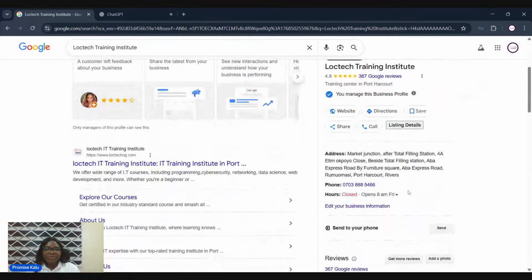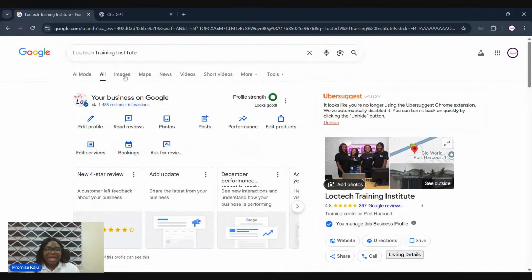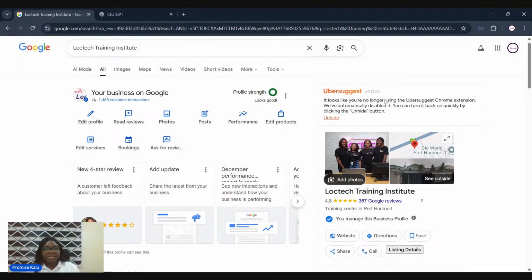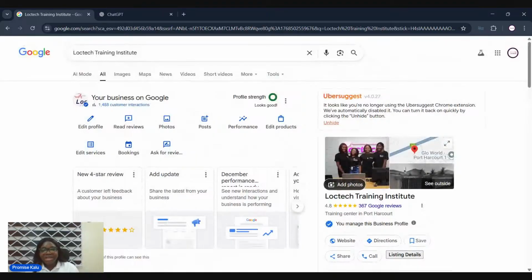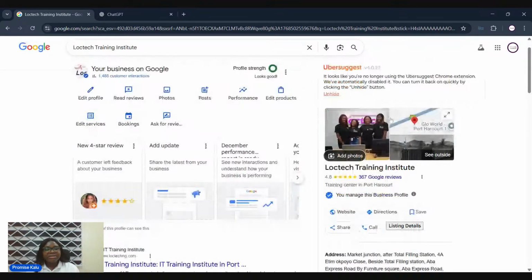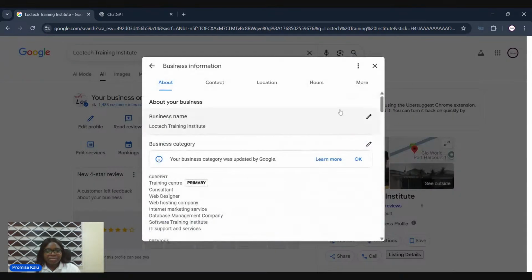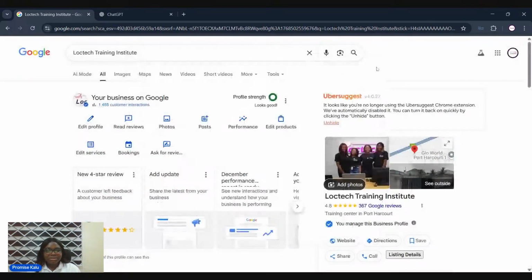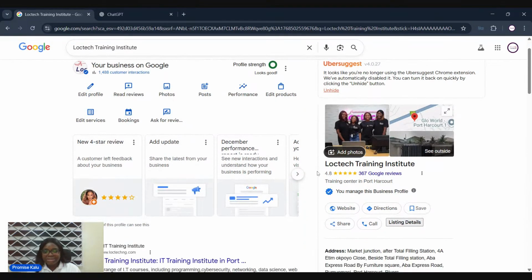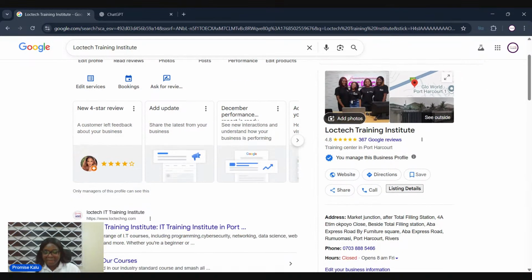Now, if you look at this, when you search for LogTech IT training, or when someone searches for your business, this is the interface that comes out. And this is everything that you've inputted. Now, you should know that your clients are not seeing this part. This interface we are seeing now is your own part. This is where you do the workings. But what the client gets to see when they search is all these ones here.